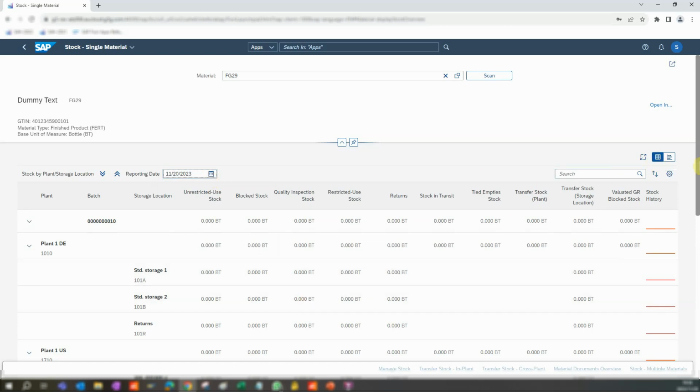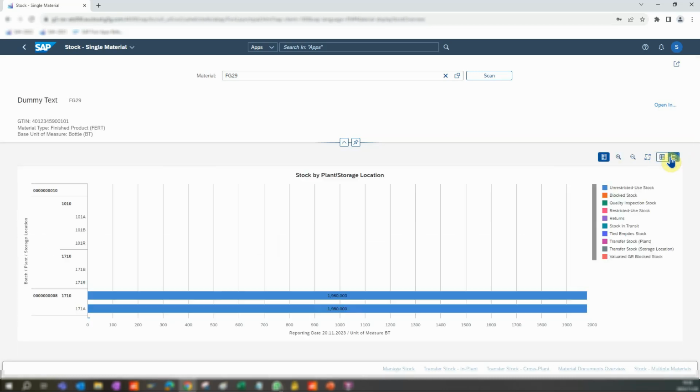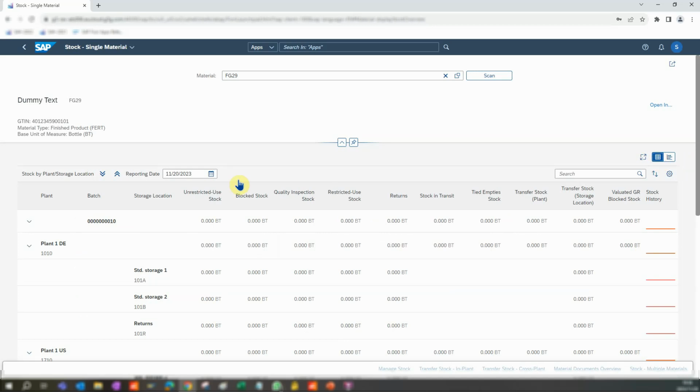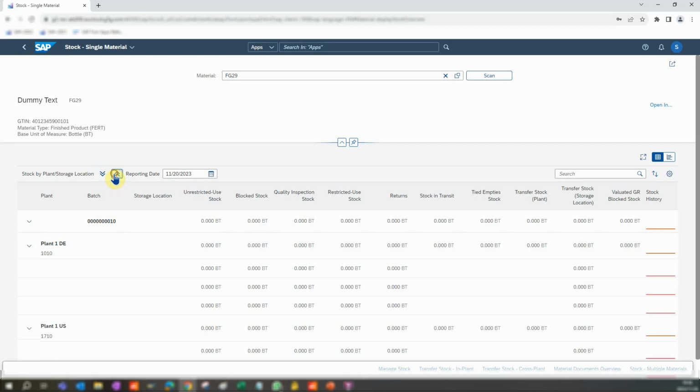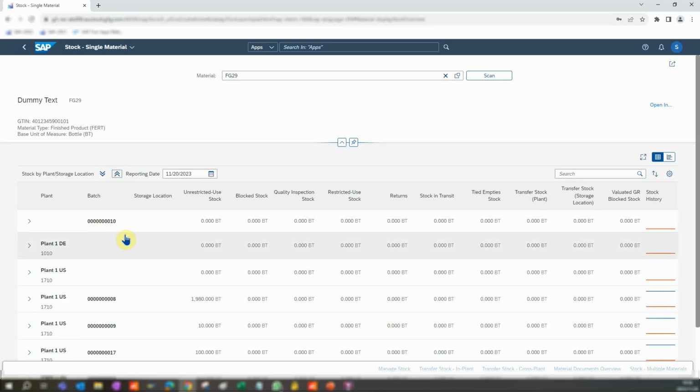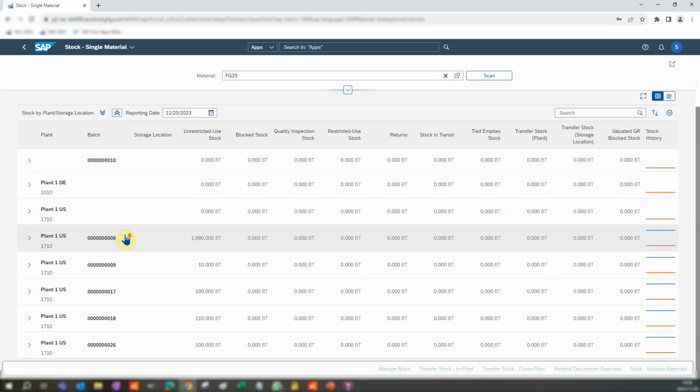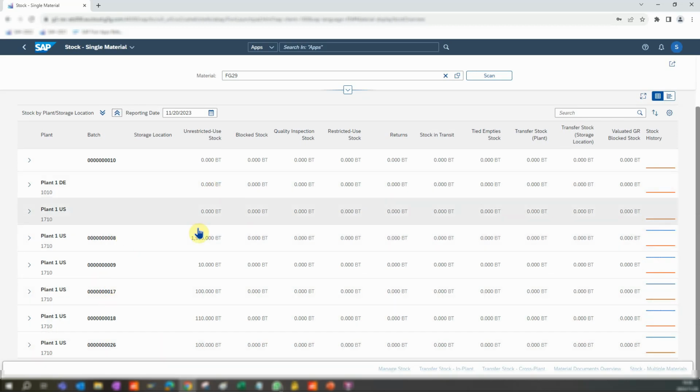You can also look at your chart view, where you have different layouts that you can look at. In this case, you can see this is your batch, plant, storage location with the quantities, and then for other plants and storage locations there are no values. Usually I just use this layout. You can also collapse and expand the structure by clicking on these buttons. So if you collapse it, if you go down a bit, you'll have your numbers here of unrestricted stock, the other stock types.